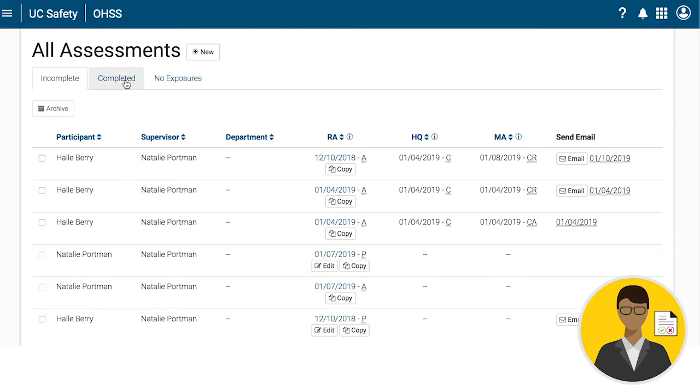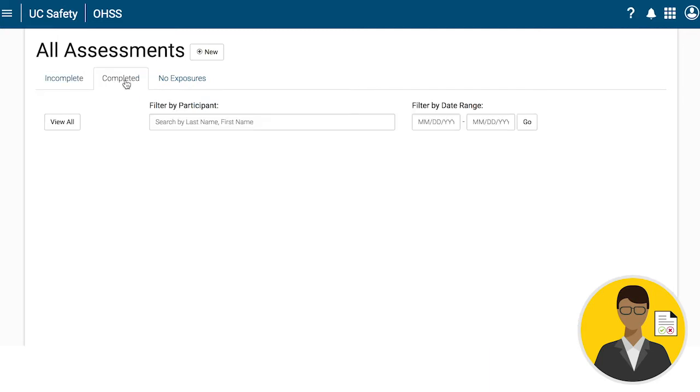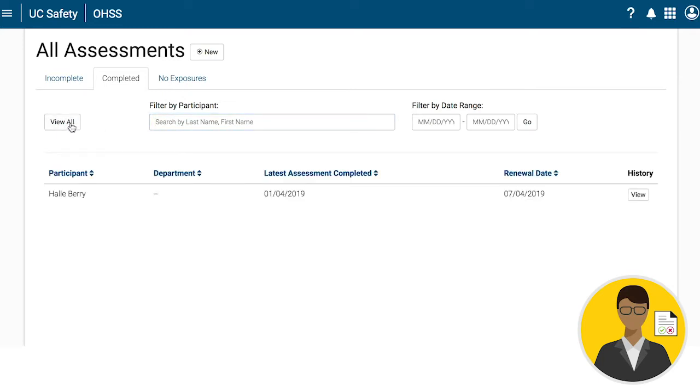The Completed tab will show the supervisor all of the assessments completed. They can either search for a participant by last name or select View All.